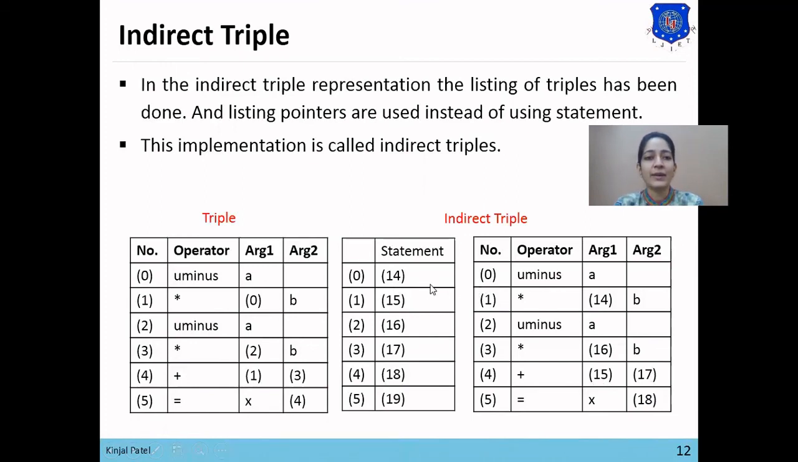So in this lecture, we have learned different intermediate forms and different types of 3 address code.